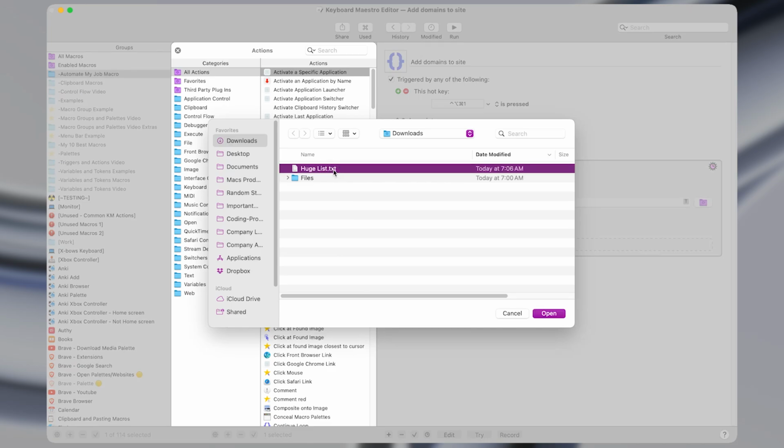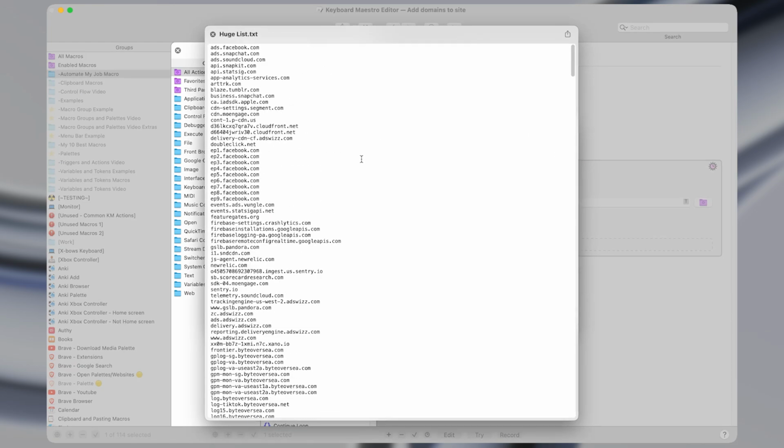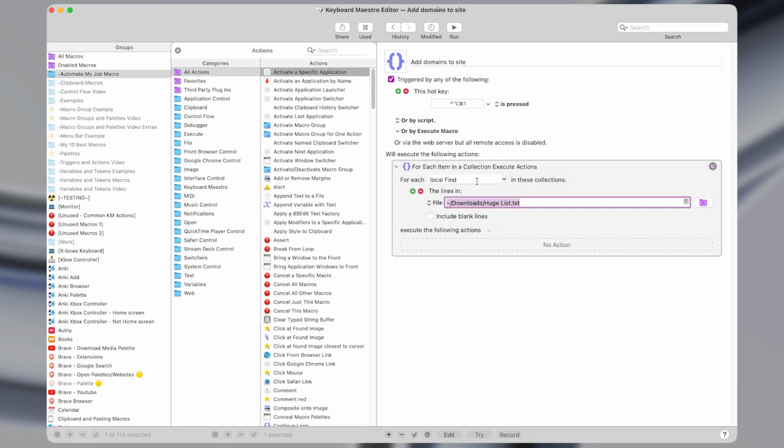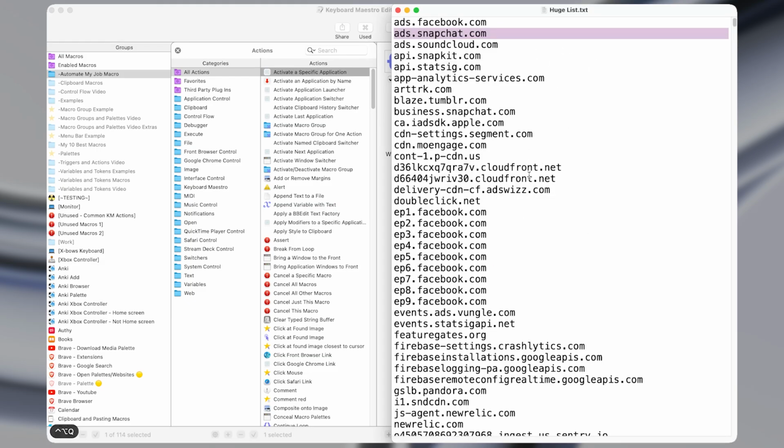So the file is going to be the huge list of domains. And now that adds it here. And I'll call this new variable that's being set, I'll just call it local site. So it's a local variable. We're adding this local at the beginning to make sure this variable gets deleted once the macro is finished running. And then now I had to think about what actions I wanted to do for each of the items in my huge list of domains.